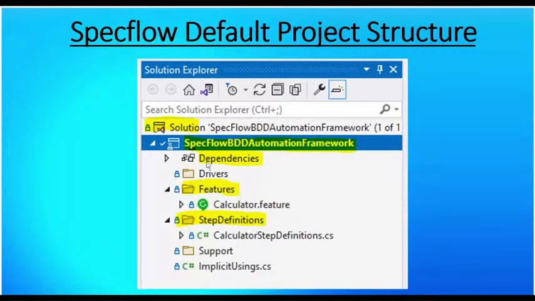In case of dependencies, we will be adding whatever dependencies are required for this particular project. In our case, we have to add the Selenium WebDriver to the dependencies. We'll be adding it by right clicking on the dependencies and going to manage NuGet packages.